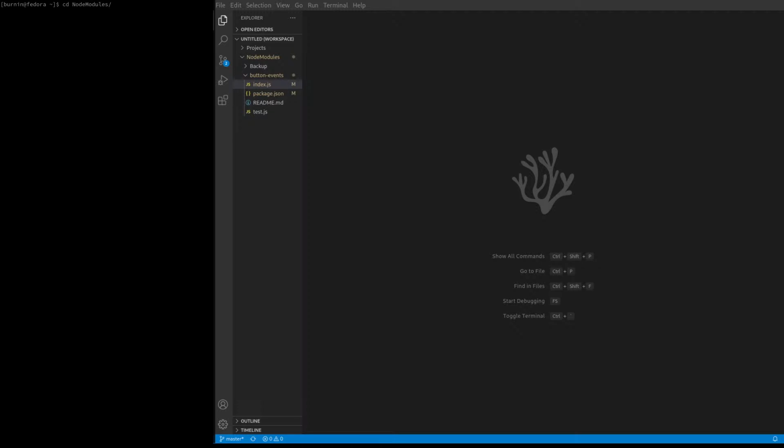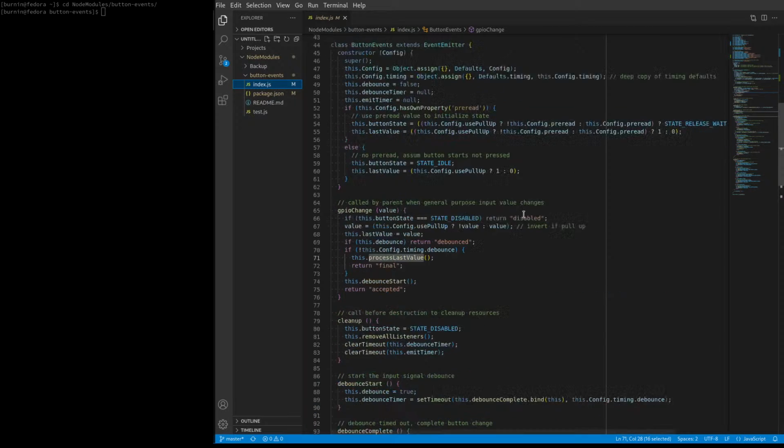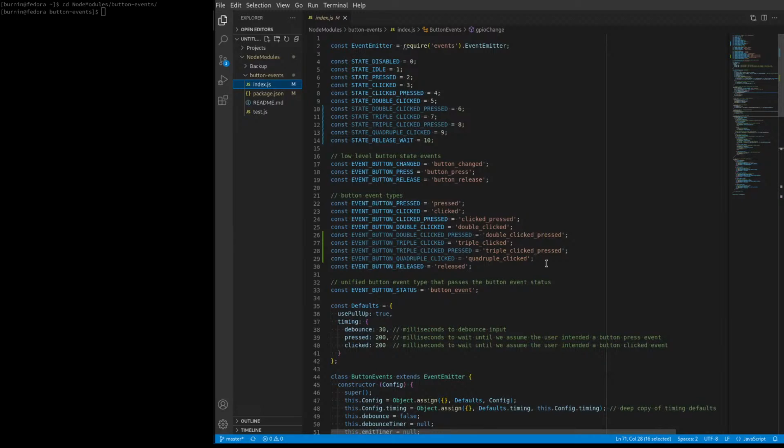So I've actually already made some changes just to get started, but let's take a look at it. I've already edited the package JSON. I'm just going to go in here to the main index.js. I've already added some states for additional events, just the states the button will be in, and then the actual constants for the events that are going to be emitted.